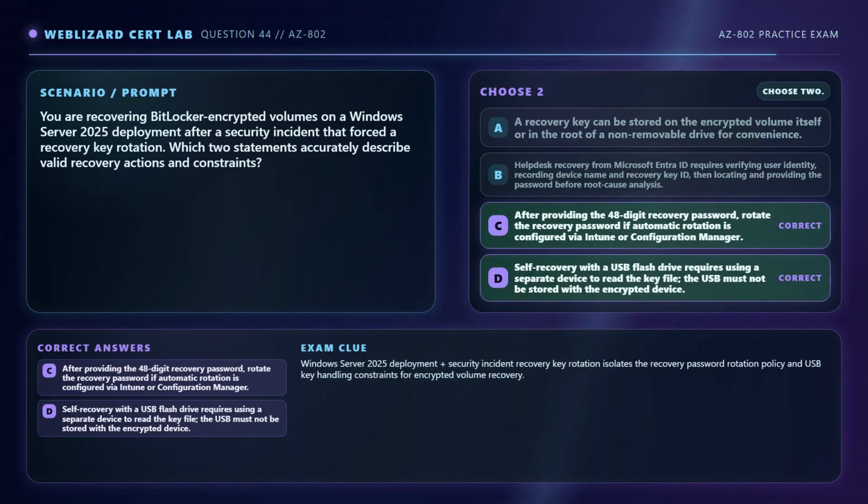The correct answers are C and D. Option C. After providing the 48-digit recovery password, rotate the recovery password if automatic rotation is configured via Intune or Configuration Manager. Option D. Self-recovery with a USB flash drive requires using a separate device to read the key file. The USB must not be stored with the encrypted device.